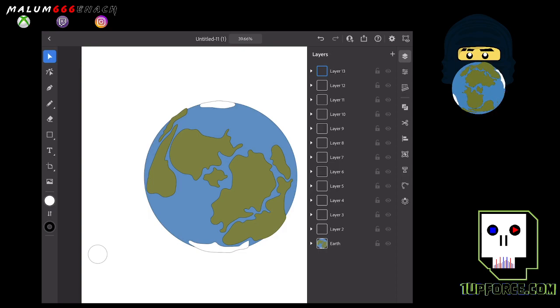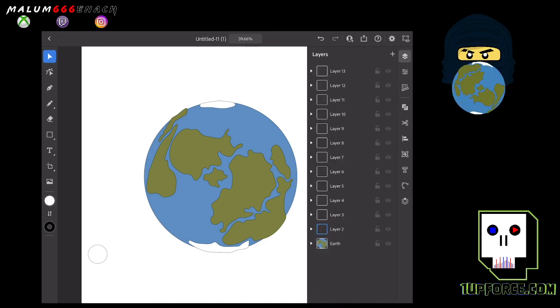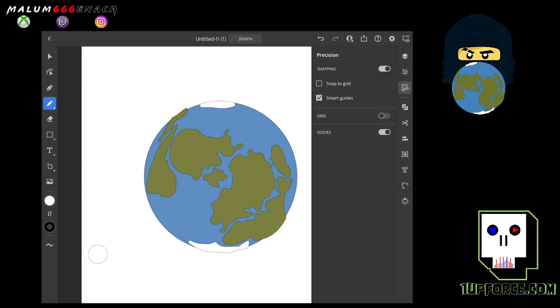Okay, so we start with 12 frames. So we can start at frame 1 here. We'll rename all these frames later on. But what I would like to do is go ahead and lock the earth so I don't move it around or anything. Get my pencil tool out. I'd like to put it on Smart Guide snapping so that it snaps to the outline of the earth when I'm drawing.